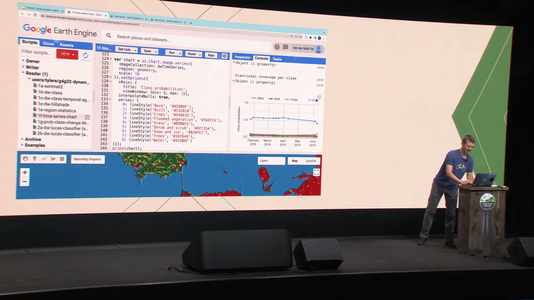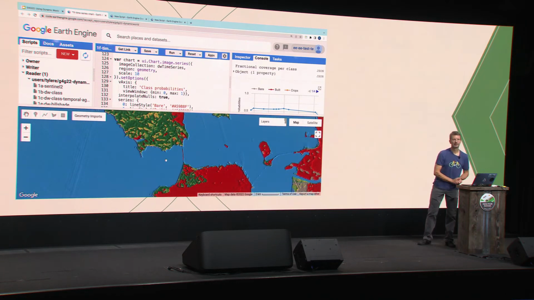Tyler, when you were out in the water, it looked like the maximum probability was 75%-ish. The Dynamic World probabilities always add up to 100% in every pixel, right? Any insight about what it's getting confused by being out in the middle of the bay? I mean, that's water, water, water, right? It is water, water, water.